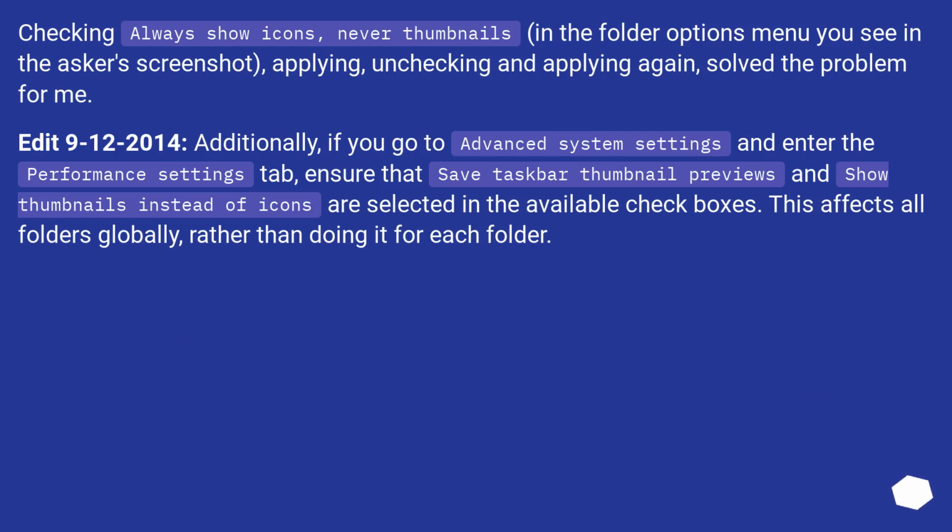Checking Always Show Icons, Never Thumbnails, in the Folder Options menu you see in the Asker screenshot, applying, unchecking and applying again, solved the problem for me. Edit September 12, 2014. Additionally, if you go to Advanced System Settings and enter the Performance Settings tab, ensure that Save Taskbar Thumbnail Previews and Show Thumbnails instead of Icons are selected in the available checkboxes. This affects all folders globally, rather than doing it for each folder.